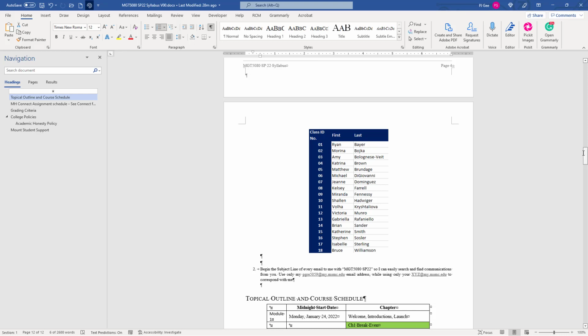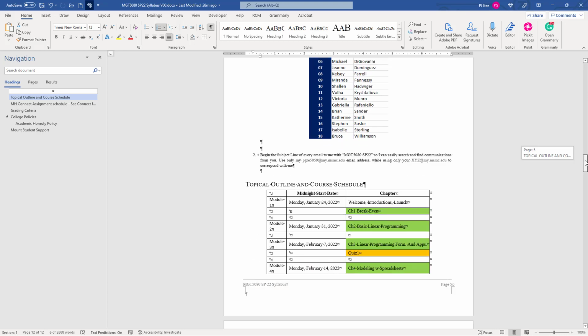Okay, now the other housekeeping item is when you send email, in your subject line, please start your subject line with MGT5080 SP22 Spring 22, and then follow it with whatever your email is about.